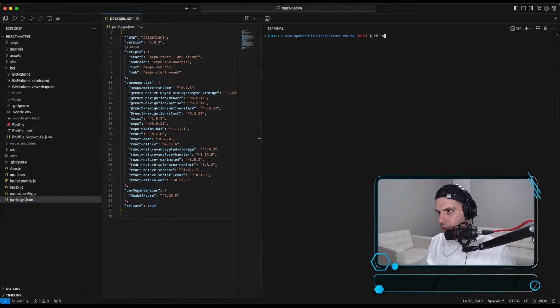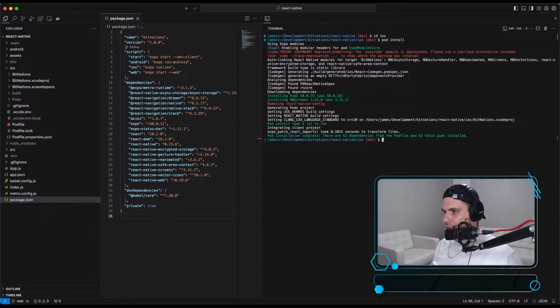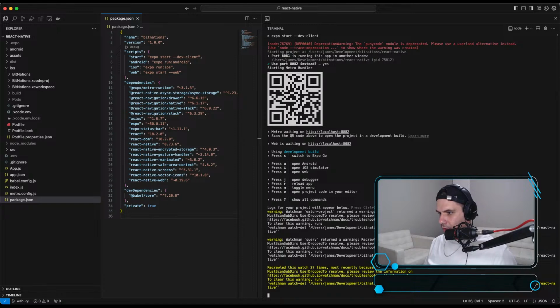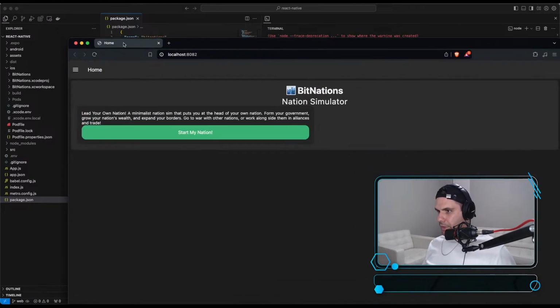Sure. Okay. cd ios, pod install. Pod install works. That's great because we want to make sure that works. cd backup, npm start. Okay. Let's just say yes and open up web, and that works. All right, and the web server runs.